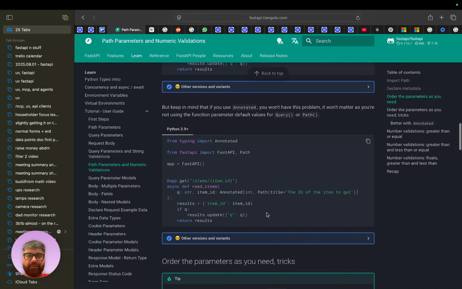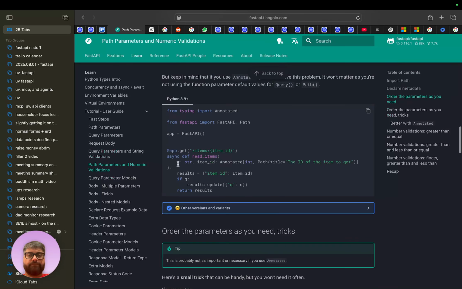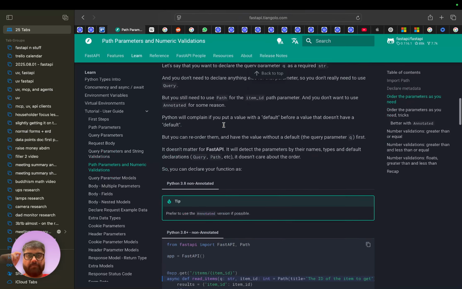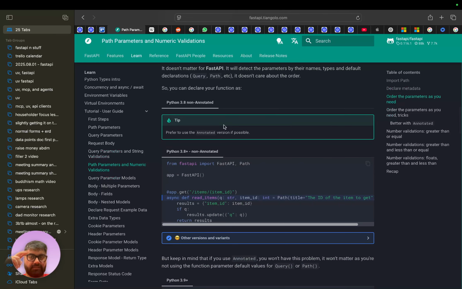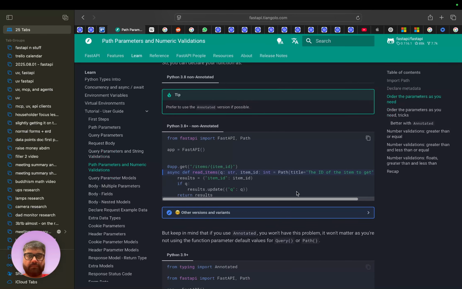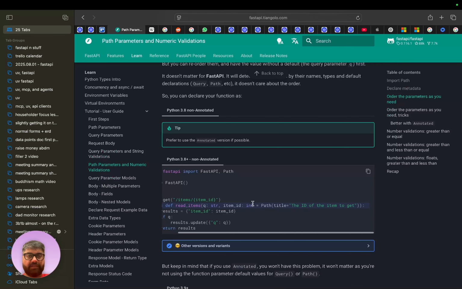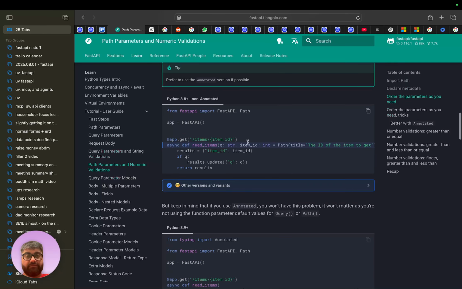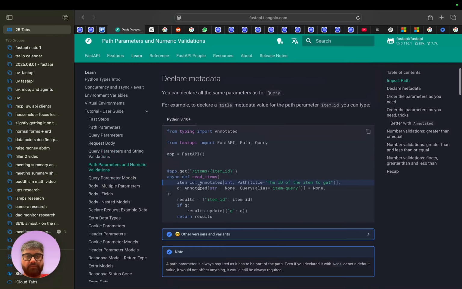There's also a thing about ordering here. For example, it's natural for you to think, okay, in a function definition, I'm going to do the path parameters first, then the query parameters, then the bodies, right? It seems natural to place it that way, but if you do it the non-annotated way and you set a default value, or even if you do it with Annotated and there's a default value, it might complain. So for example, item ID is this. If you put it in the beginning, it could complain like so.